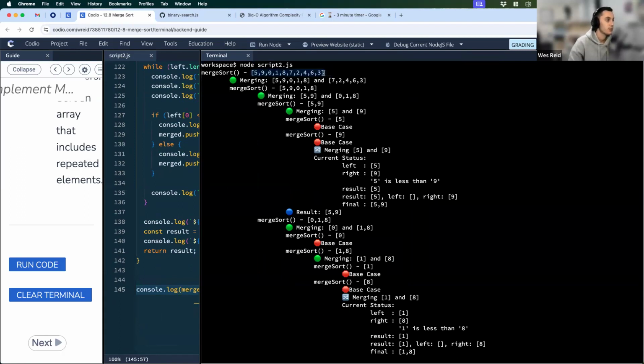So here's the array that we're starting with. This is all the numbers from 0 to 9. And then we see these steps where it's merging, merging, merging, right, and calling merge sort on, first of all, this left-hand side, which is 5, 9, 0, 1, 8. We call merge sort again on it. Then we're just looking at 5, 9, and then we're looking at just 5 and 9. So that's our breakdown that we can see.